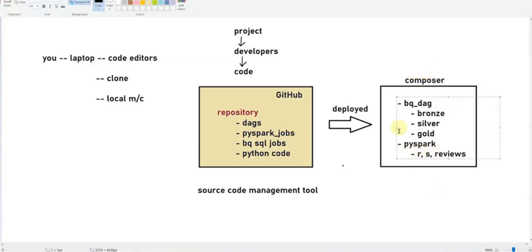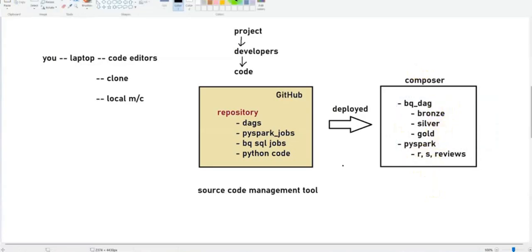So in the Composer, all of these DAGs are running. If it is running successfully, then it will be green color. If it has failed, then it will be red color. So this is how in the Composer these DAGs are running.